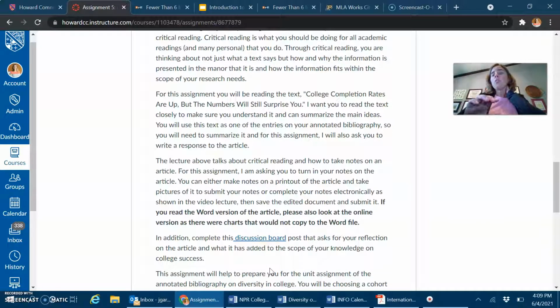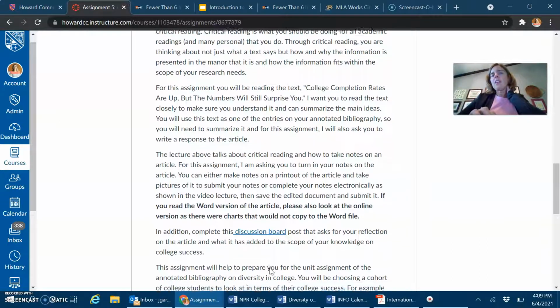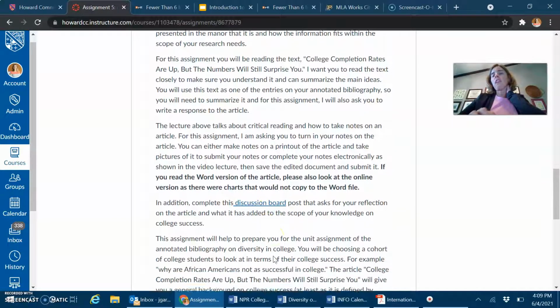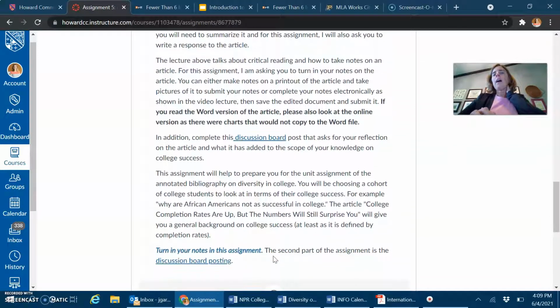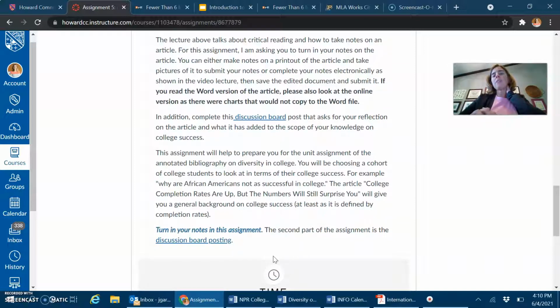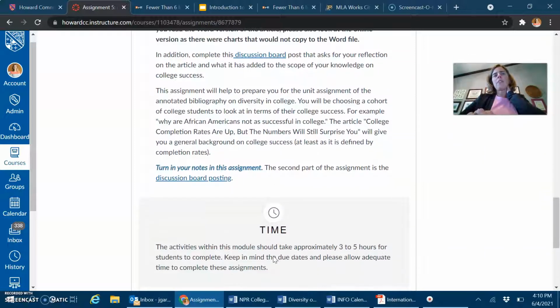So you post your notes under this assignment, and then there's a separate assignment for a discussion board posting that asks for your reflection on this article. Again, this assignment and the critical reading you do of this article is going to help prepare you for assignment 6 and then for assignment 7.